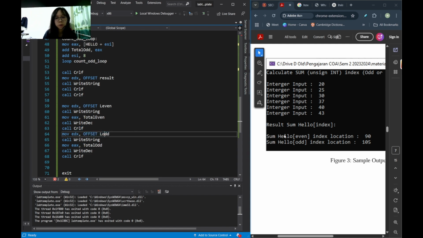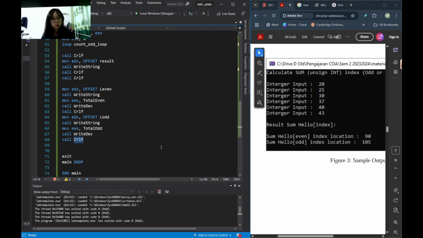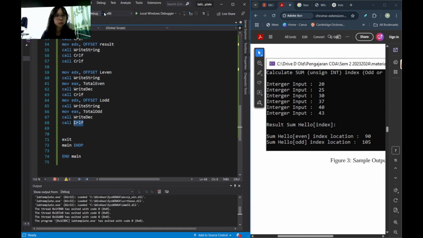And then same thing goes to here. We print this prompt first, sum hello square bracket odd index location, and move it into EDX, and then we're going to write string to print out this string. So we put the total summation of the odd location array element inside EAX, and we print the value inside EAX, and then we put a space at the end. Okay, so that's it for this part.